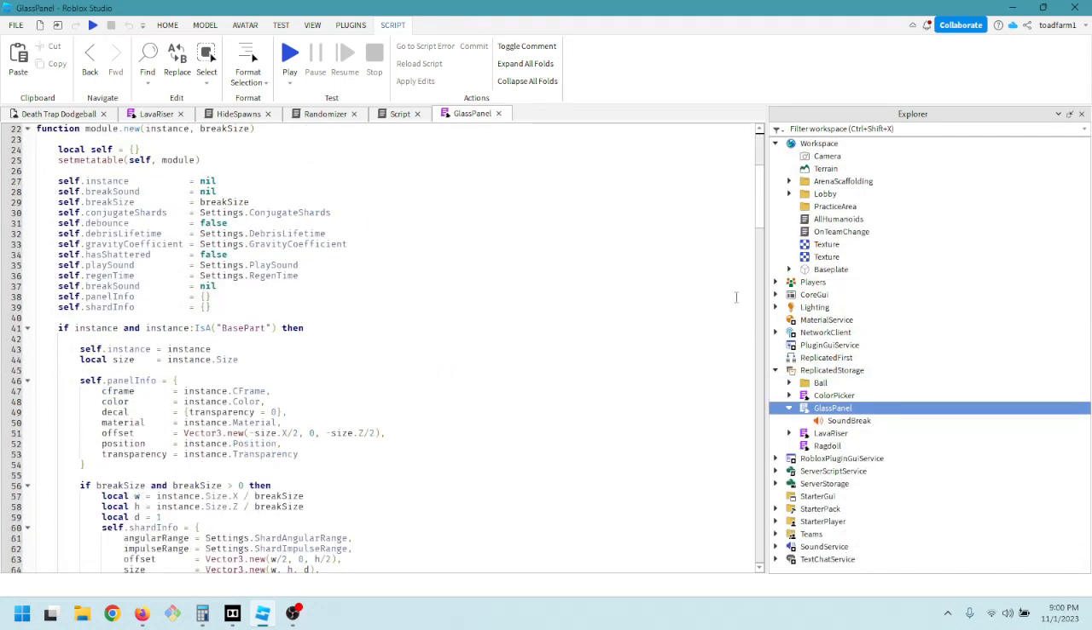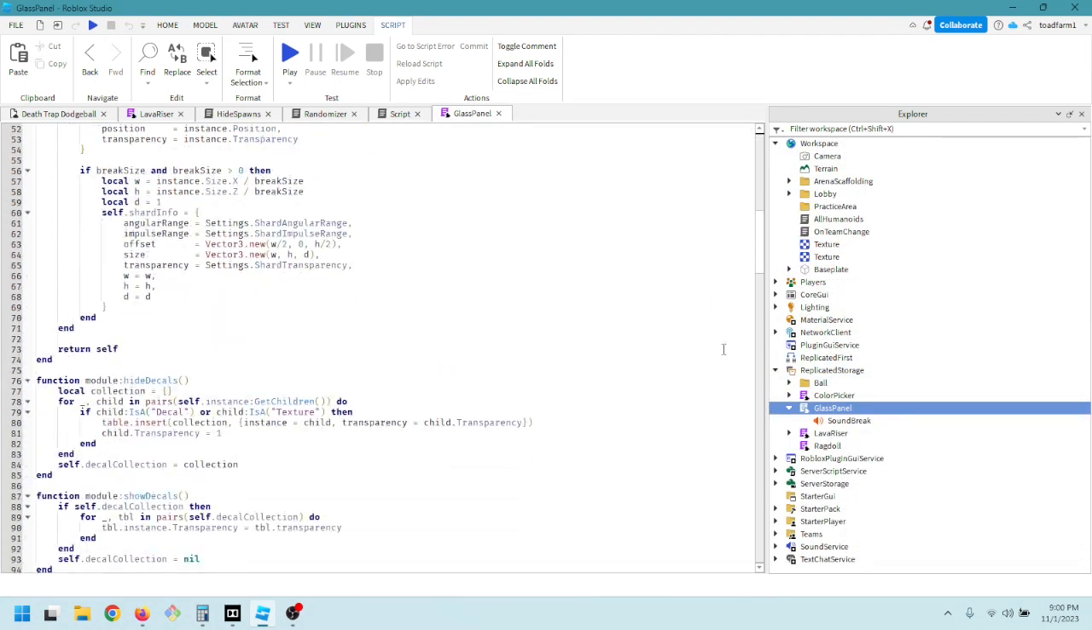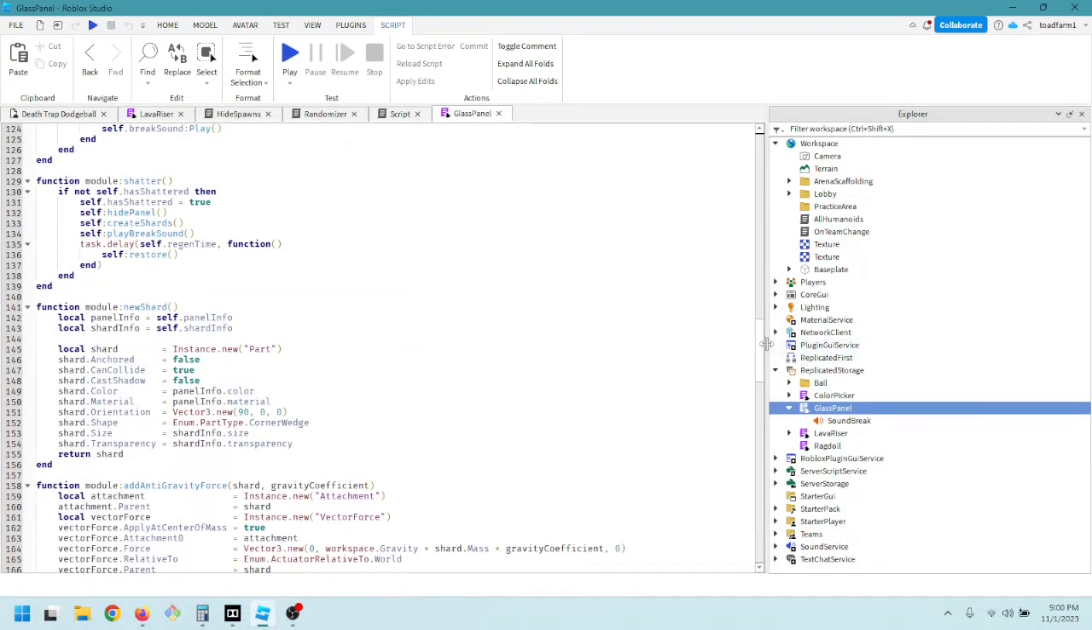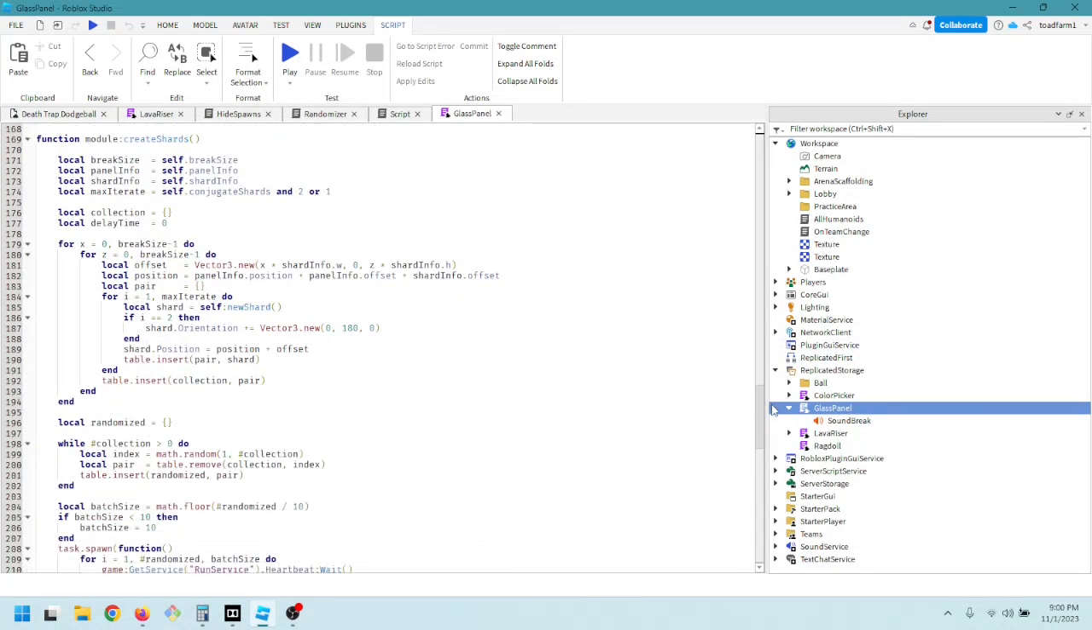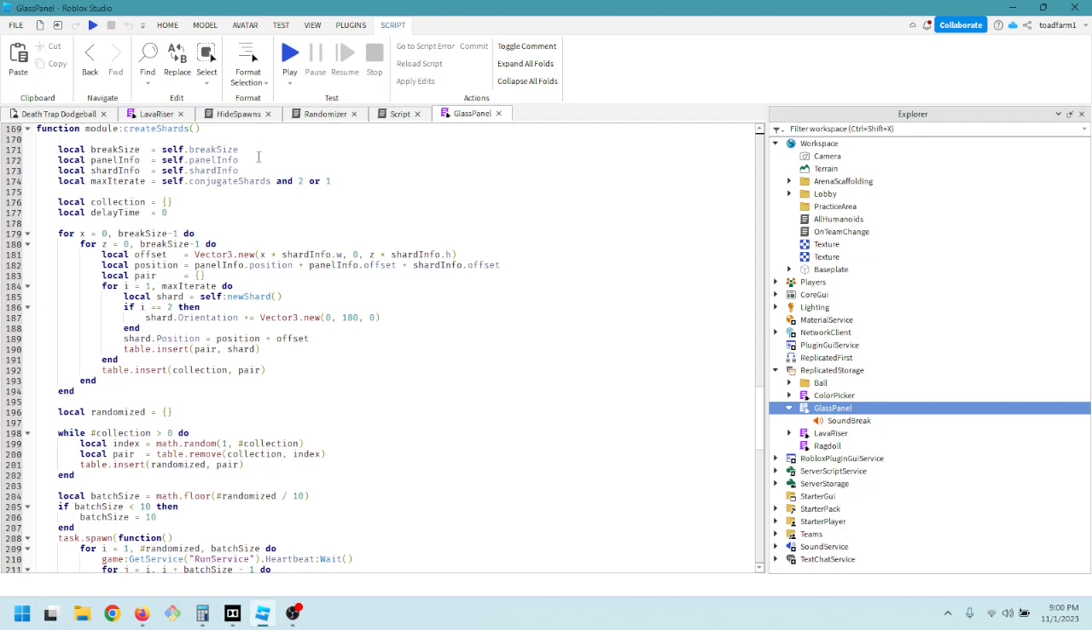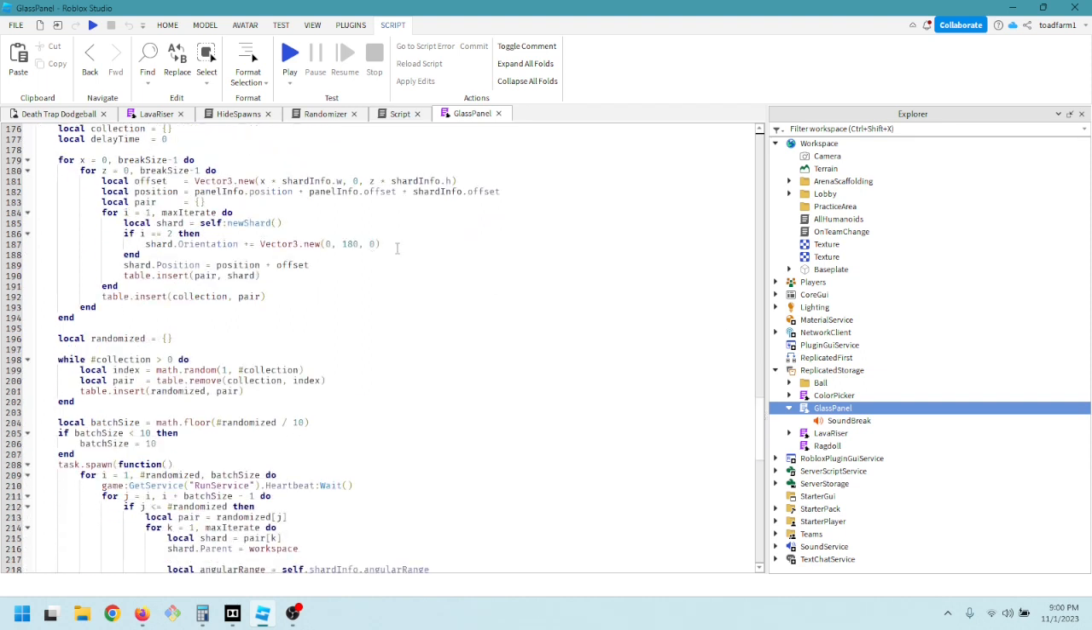Okay, let's take a look at my module code. The concept is rather simple. It basically involves taking a block and dividing it up into smaller pieces. And then once you have the smaller pieces, you delete the original block and then add a bunch of forces to the pieces so they go flying every which way, and then tweak it until you get it how you like it. For mine, I took it one step further.